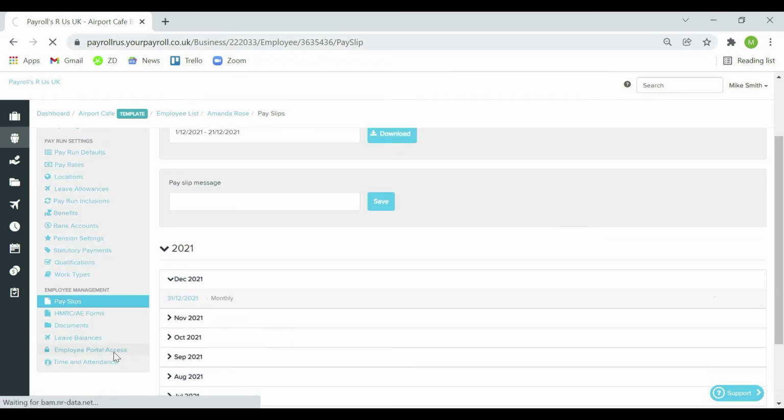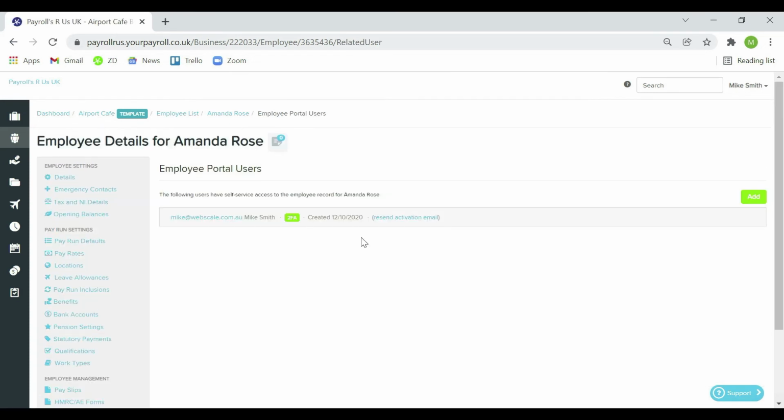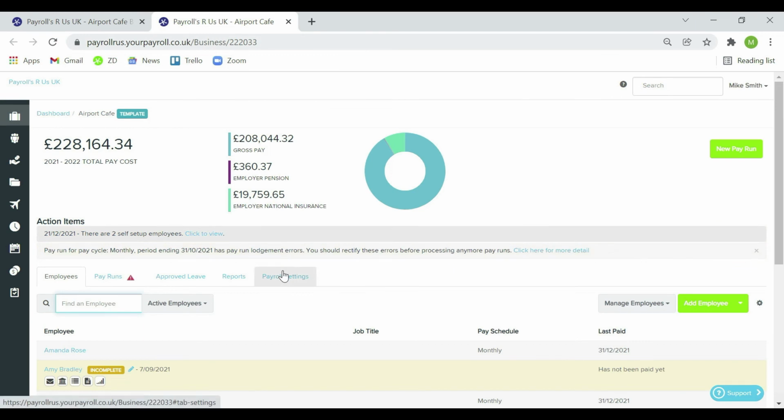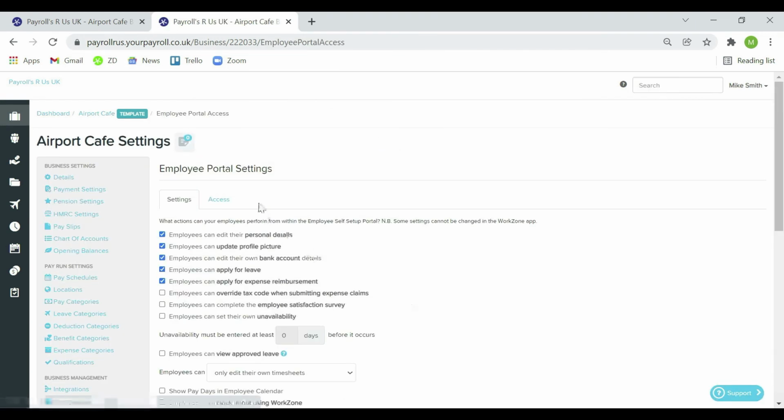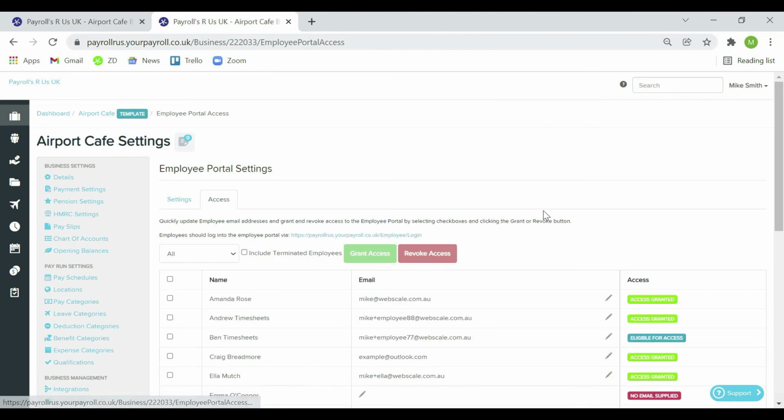The Employee Portal Access page shows which employee email address is used to access the portal. Now you can grant and revoke the access at any time from the Business Employee Portal settings. Here, you can also see which employees have been granted access, which are eligible, and which have yet to be granted access.